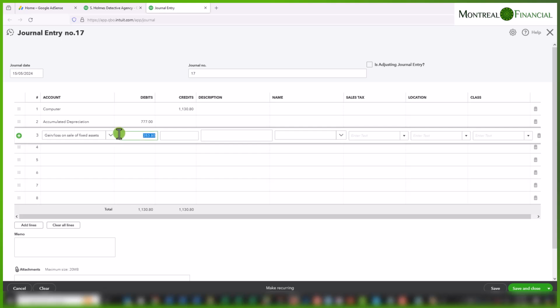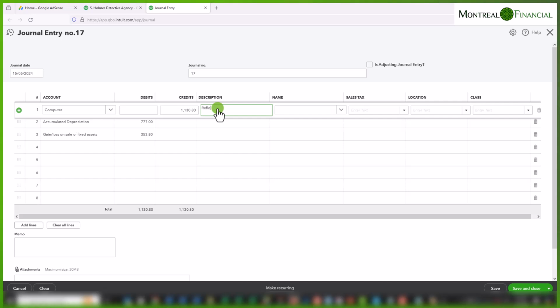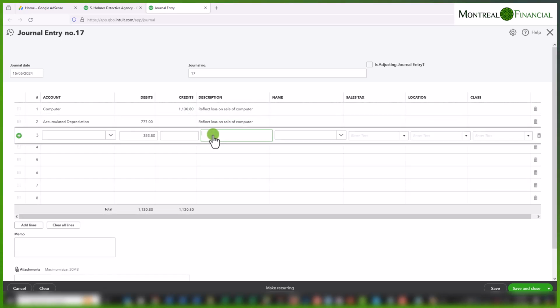Gain loss, and QuickBooks automatically calculates this. And you can type in a description, reflect loss on sale of computer. If the computer is more specific, you could put something more specific here. I always recommend being as descriptive as possible because we tend to forget what we did, you know, as time passes. So this is really useful to refresh our memories. And that's really it. So we will save and close this.